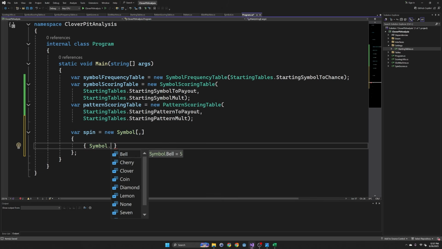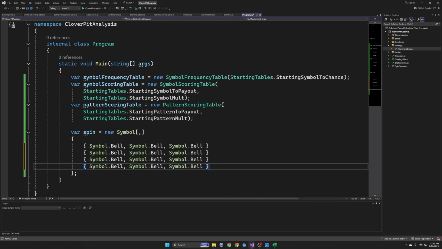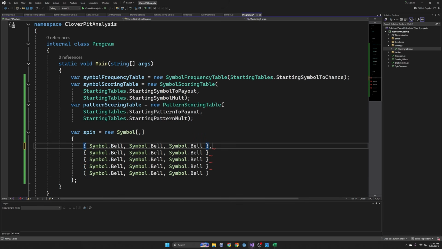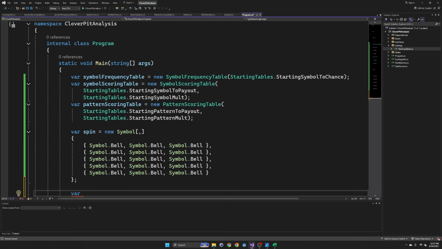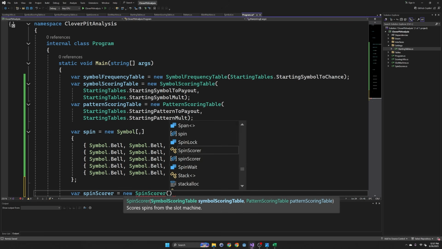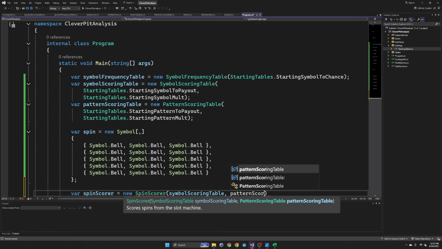And let's see what a jackpot pays out. So symbol dot, let's do bells. Why not? Feeling Animal Crossing. Alright, so bell, bell, bell. And let's go like this. Okay, boom, boom, boom, boom. Need some commas. Boom, boom. Okay. And then var spin score equals new spin scorer with the symbol scoring table and pattern scoring table.